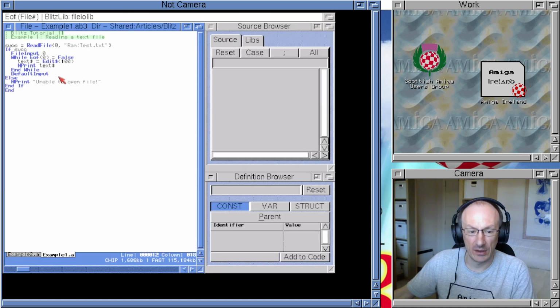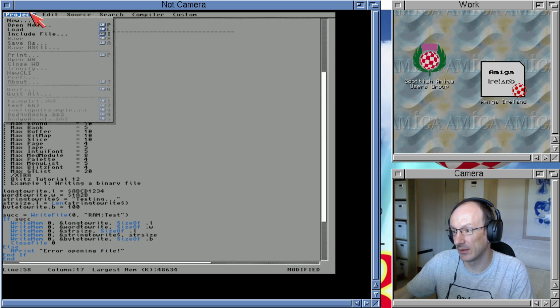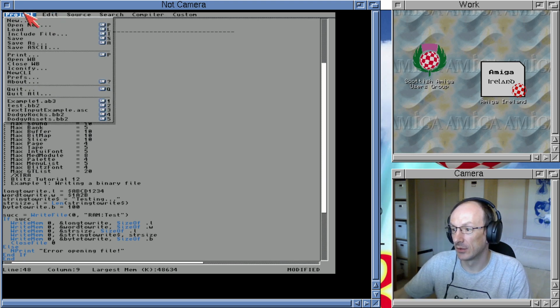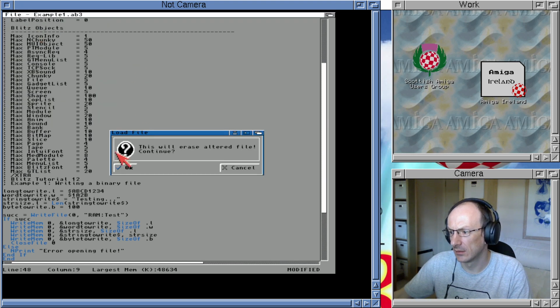So there you go. That's writing a binary file. Reading, again, as you might expect, is very similar. So that's example 1. Example 2, I'm assuming, is reading the file in.